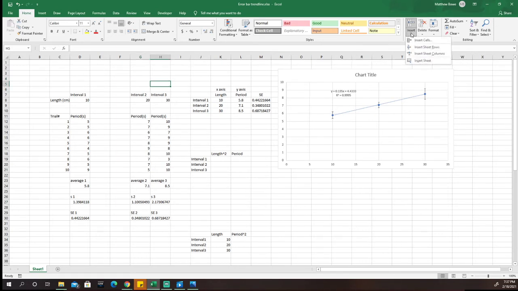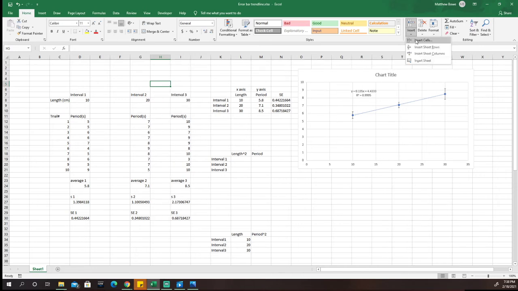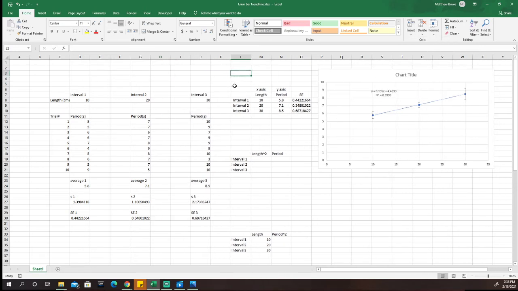I want to go here. Let's add a few columns. Okay, so I've spaced things out a bit. And we want to find the period squared. So we have the period right here for interval 1.